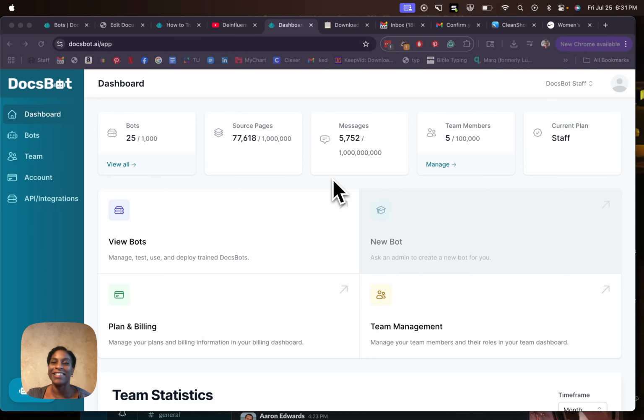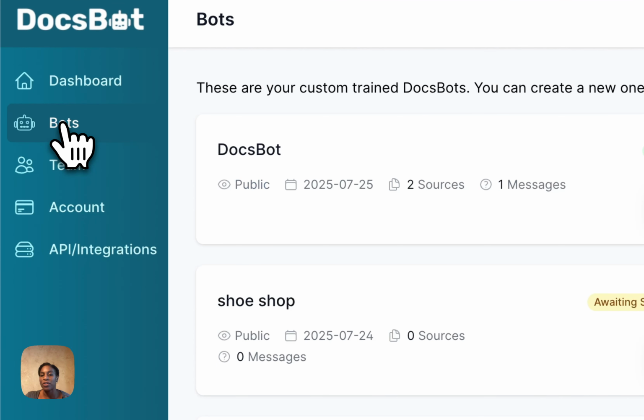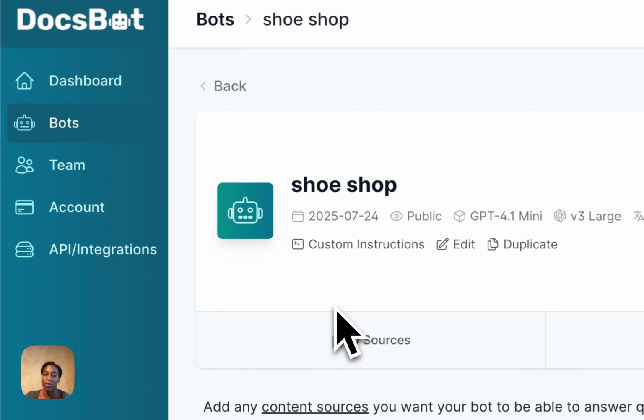I'm Keisha, and today I'm going to walk you through how you can train your bot using multiple URLs. So as you can see, I'm already on our DocsBot dashboard. I'm going to navigate right here to bots. This is where all my bots live. You can see all the ones I have available. I've made a special one just for the purposes of this tutorial called Shoe Shop. So we'll open that up.